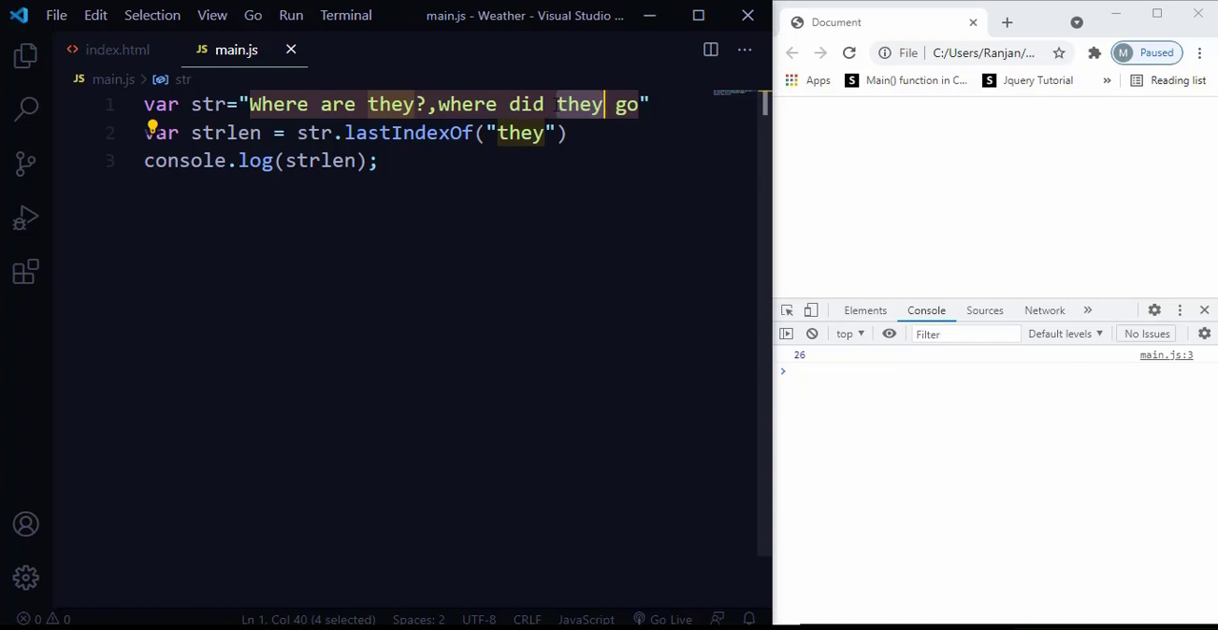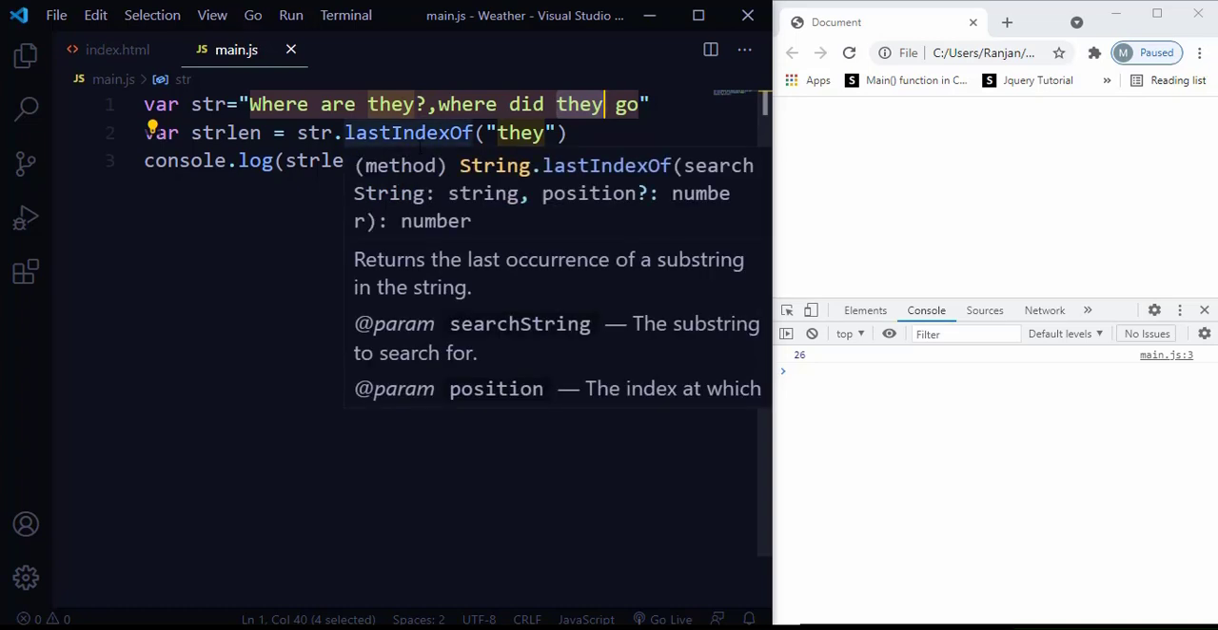I hope you understood the difference between indexOf and lastIndexOf. lastIndexOf is going to give you the last occurrence of the string in the entire string. indexOf is going to give the first occurrence of the string in the entire string.